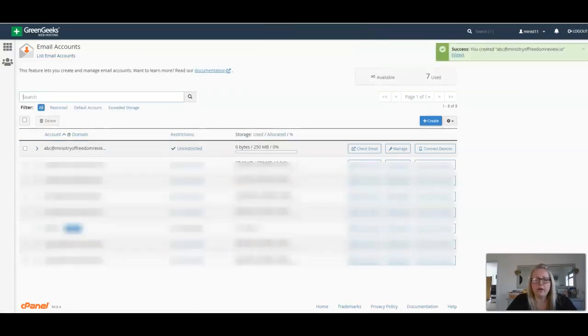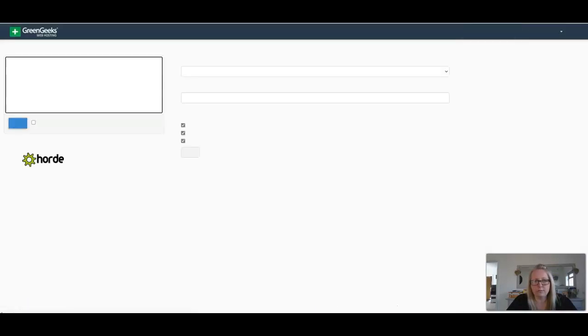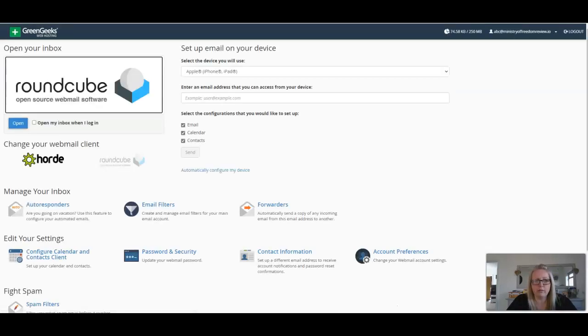This will then give you the email address which you've just created, so you can see it there, it's all live. You can check the emails by going in here. I use Roundcube with this. You can use Horde as well.